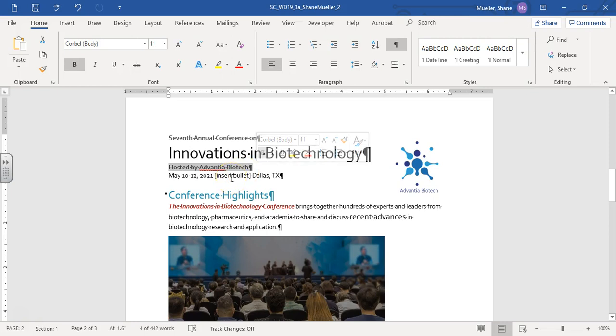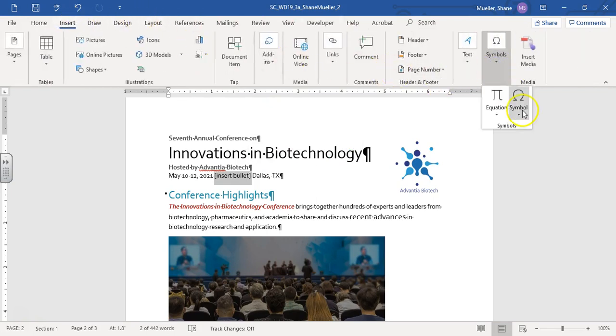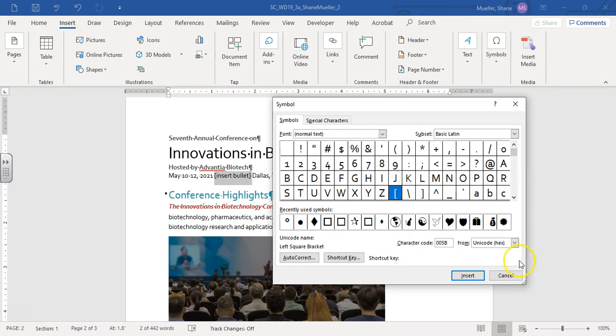Alright, then step 5 says select the text insert bullet here. So I'm just going to select the text with the bracket around it. And it says insert the symbol, the circle symbol 183. So I'm going to go up to my insert symbol, symbols dialog, and it's going to be this one right here. I've used it recently, but I'm just going to go to my more symbols.